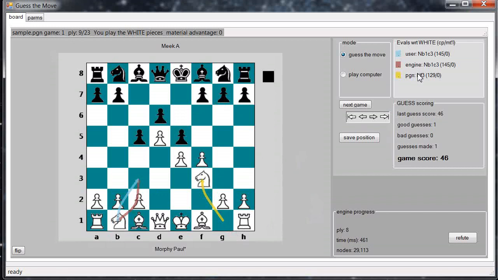Now, when you guess a move, that move is scored. You get a score for each move that you guess. And that score is taken from the evaluation of the position by the chess engine. The evaluation for each move is given in this box. The evaluation is from white's perspective, that is the side we're playing here. What that means is that a positive number is an advantage for white, a negative number is a disadvantage for white, or an advantage for black.